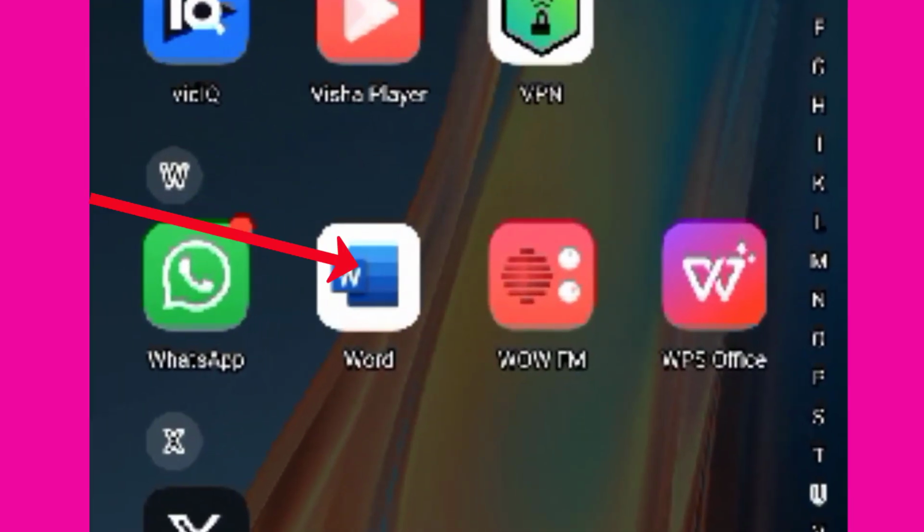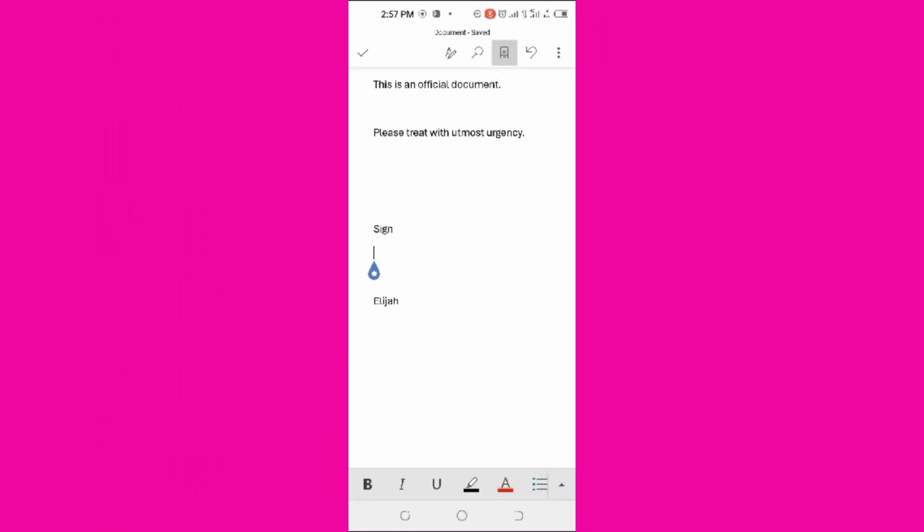This is my Microsoft Word on my phone. I open it and I've typed certain things. Okay, this is a document I've typed and I need to sign it. So what do I do?